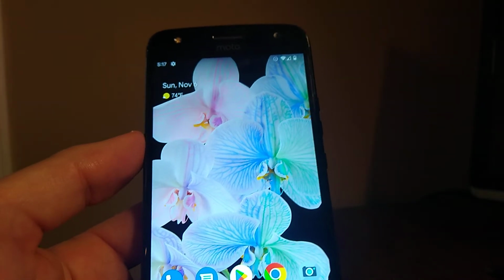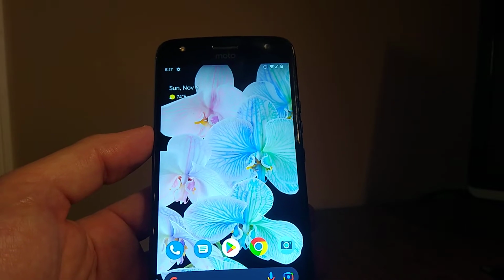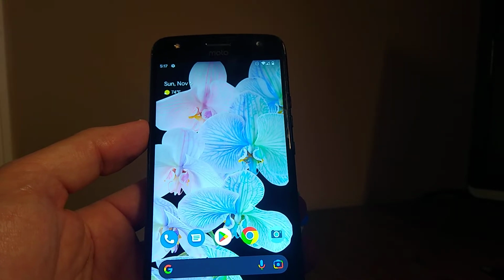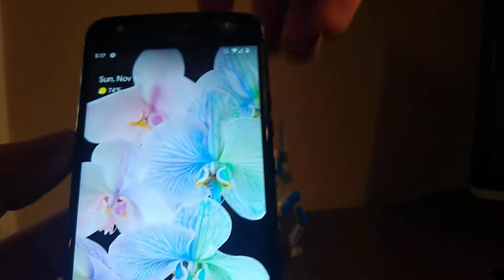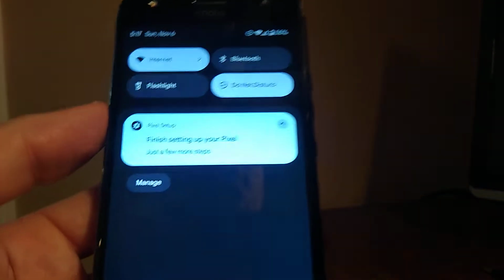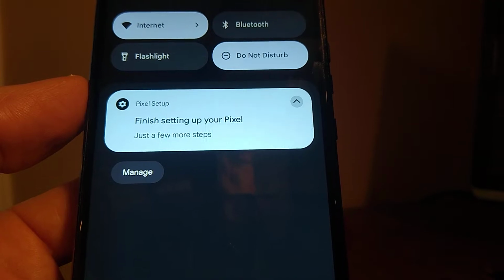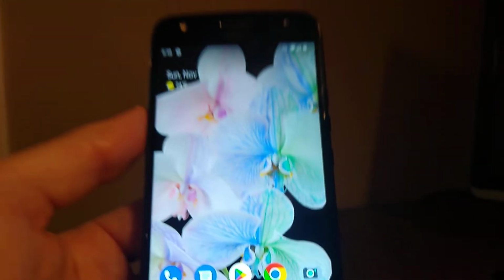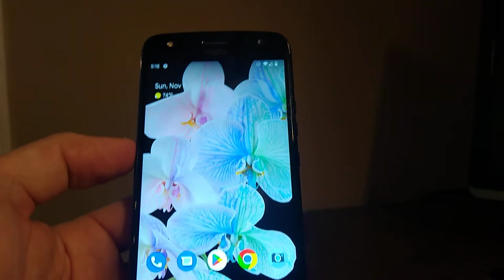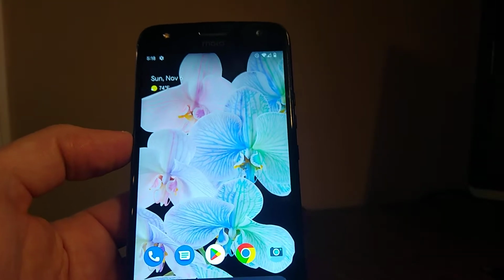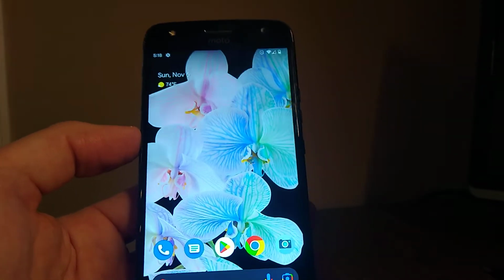As you can see, it's a very basic setup. This is the wallpaper that comes with the Pixel Experience. It's kind of a floral, but there are other wallpapers available. It's saying to finish setting up your Pixel Experience. I'll check that out maybe later, but the real purpose of this was I wanted to put the F-Droid App Store back on here and some of the other apps that I had on the previous video.